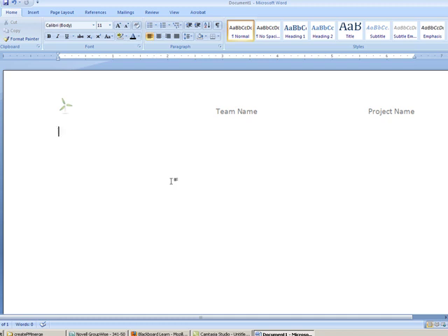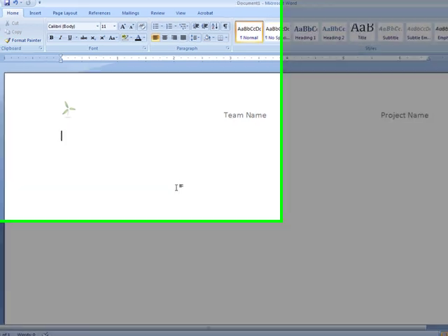The next thing we're going to do, we need a place to put our page numbers. You could have put it in the header, but I would like to have your team name, project name, and a small logo there, so it's going to take up a little bit of space if you put it there. So we're going to go ahead and put in a footer now.